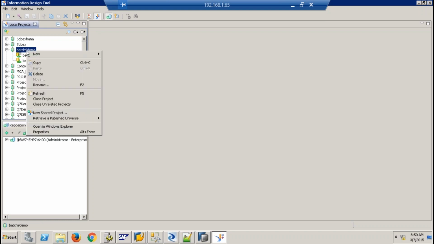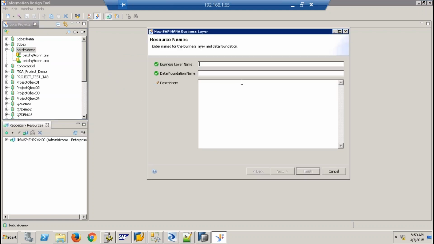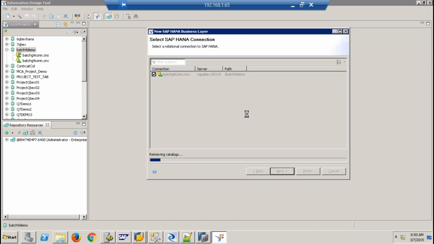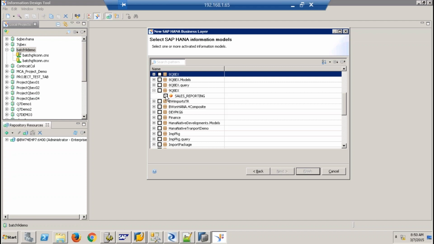Now I can create my universe. There are two choices here. I can create a normal data foundation and consume tables or column views directly from this big schema. But I have a new option called SAP HANA Business Layer, which will allow me to consume the view directly. It will show me all the HANA models. See, straight away I'm able to create my universe on the HANA model, the view, directly.